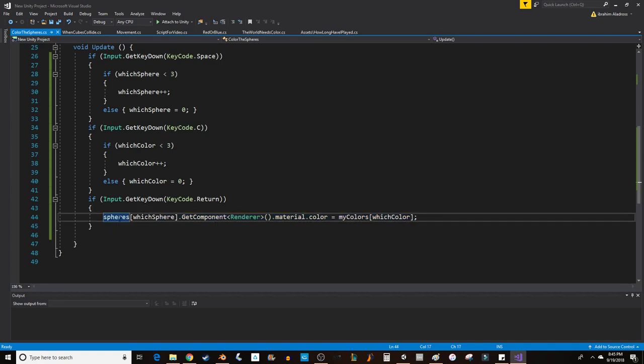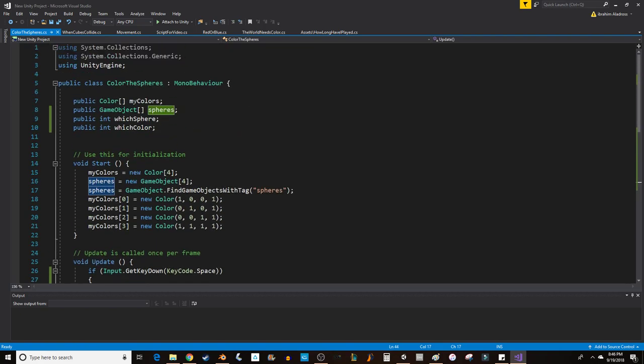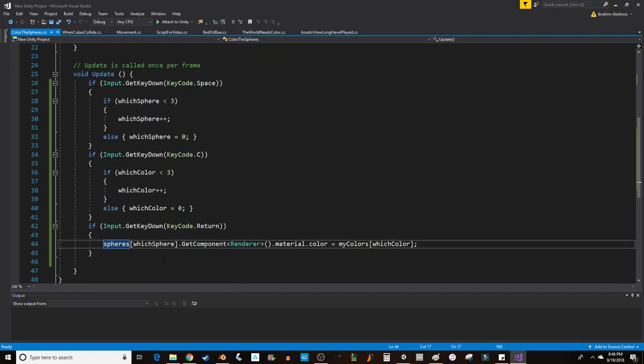Spheres is an array. It contains all my spheres. Which sphere is the index. It's an integer value that tells me which part of the array I'm looking at. So by feeding that variable in here, I've now given it a number within this name to point to a specific sphere. Great. Now I want to change the color of that sphere. So I need to get the component renderer, and within the renderer I need the material, and within the material I need the color. Now to set the value, use equals and now give it a color.